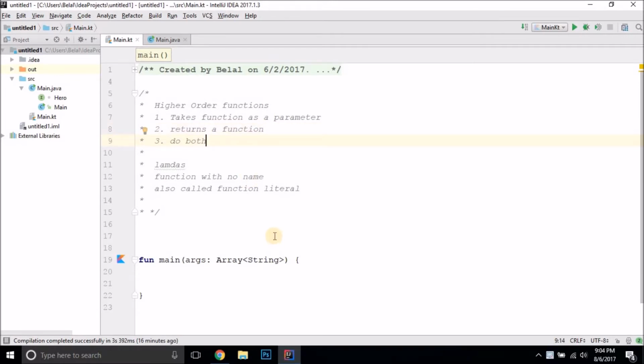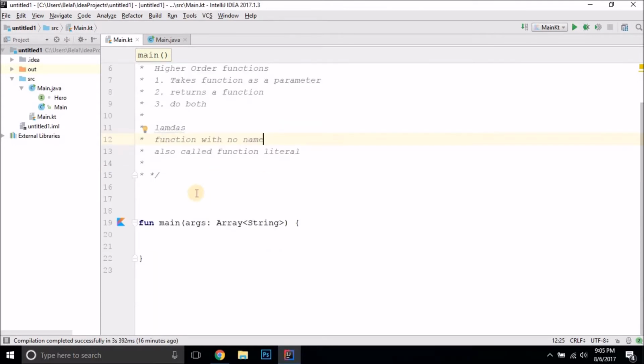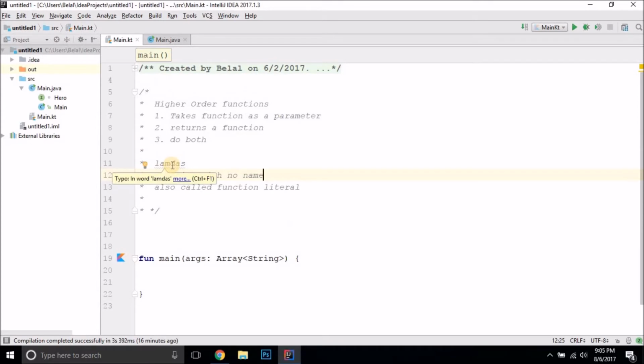This type of function which takes a function as a parameter in Kotlin is called a higher order function. Now come to lambdas. The very simple definition of lambdas is it is a function with no name, or it is also called function literals. Now I will show you by creating a higher order function.